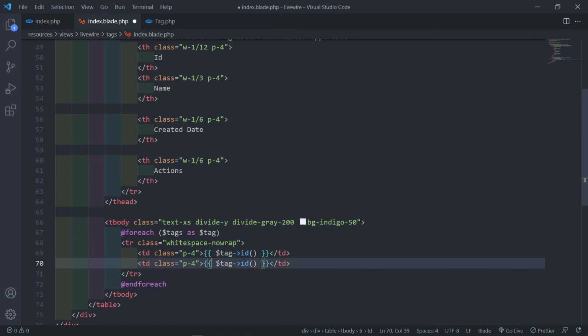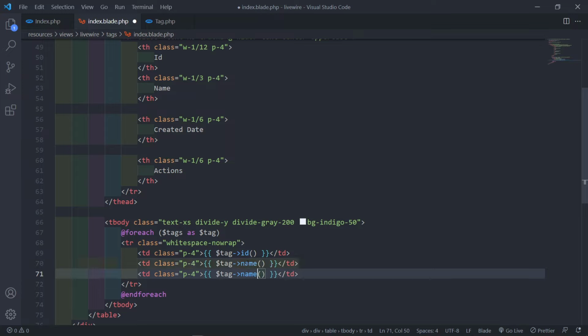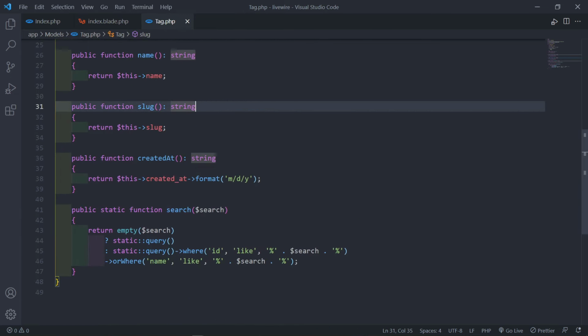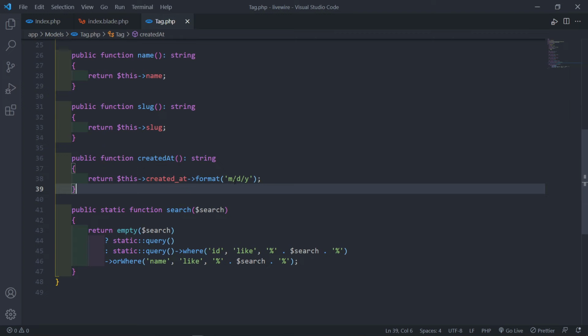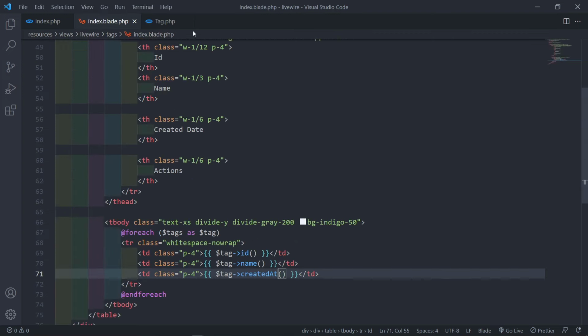After the ID is the name, so I'm just going to do that. After the name is the created at date. This one is going to be the created at method. The method inside there refers to this created at date, so when I call this method, it's just going to bring me a formatted created at date like that.